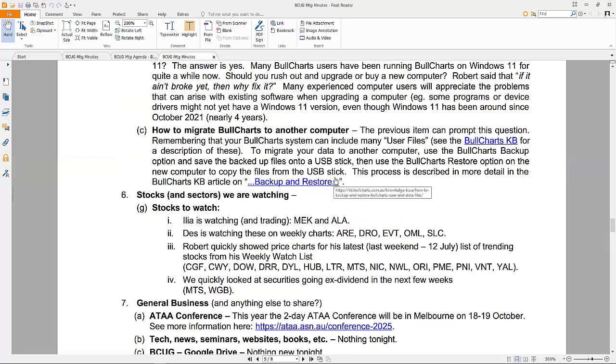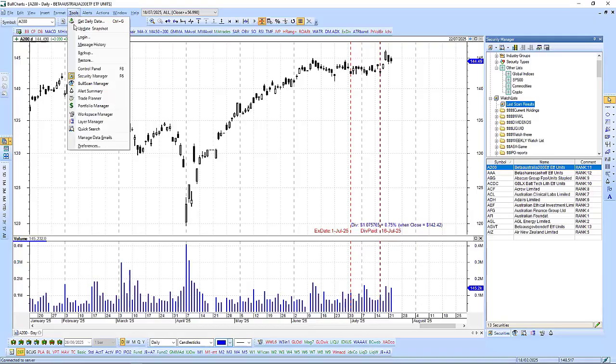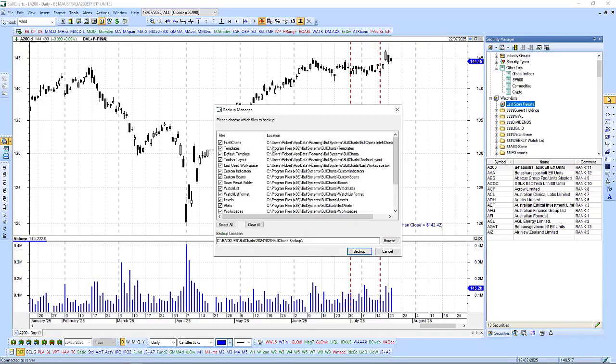Doing a BullCharts backup from time to time of the user data files is recommended. It's fairly straightforward, and you can find it from the Tools menu, Tools Backup, and nominate where to back it up to.